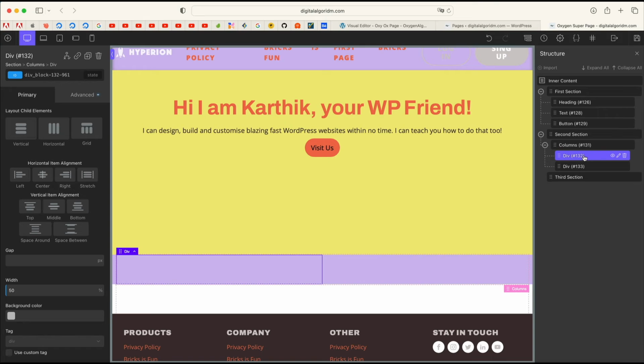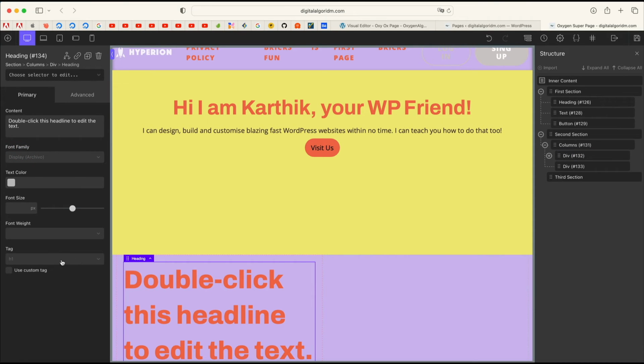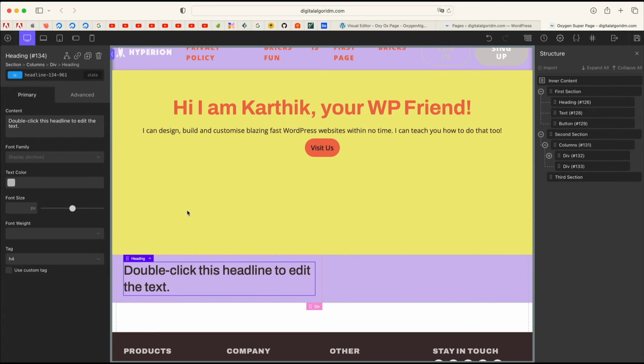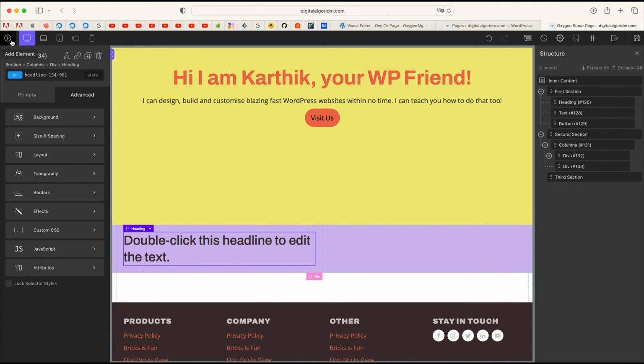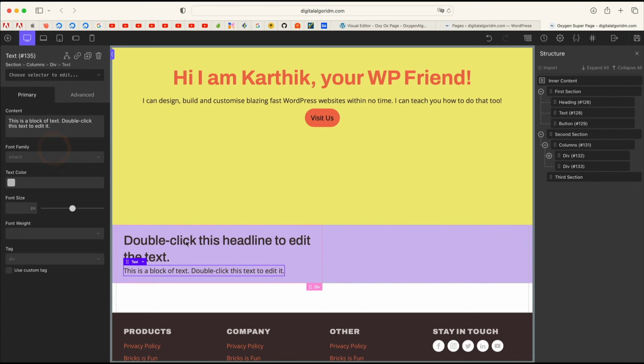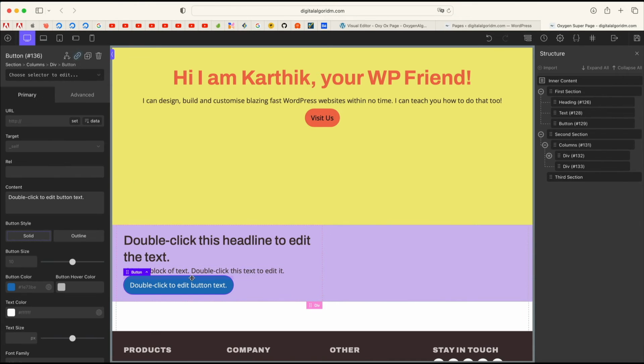So I'll choose the first div. I'll click on the plus button here and click here to add the heading text. Let's change that to H4. So this is the first div, and within that it's adding the content. Let's also add a bit of text in here. That is looking good. Let's also add a button. That is also looking good.